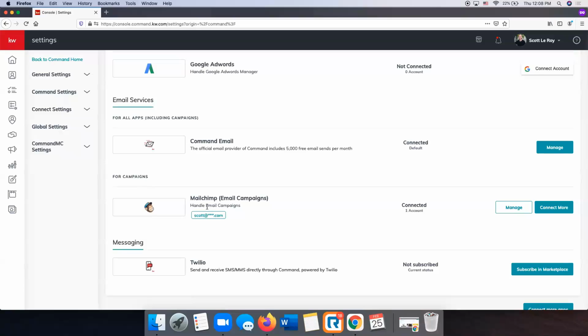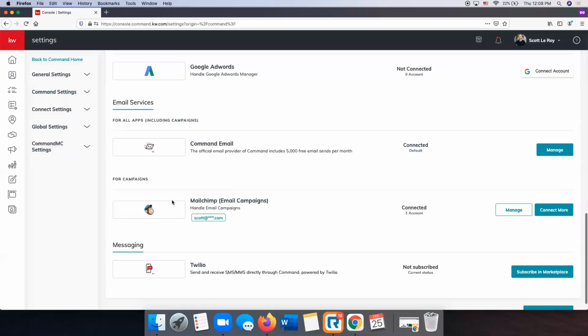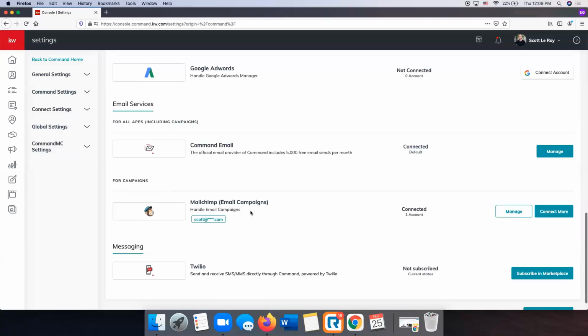Now, previously for email campaigns, our only way to send out email campaigns was through Mailchimp. And you can still utilize Mailchimp, but the cool thing now is we have Command Email, which means we can send out email campaigns directly to people that are already in our Command database. If you want to utilize Mailchimp, you'd have to also move your contacts over into Mailchimp. So Command Email, you can utilize this now.